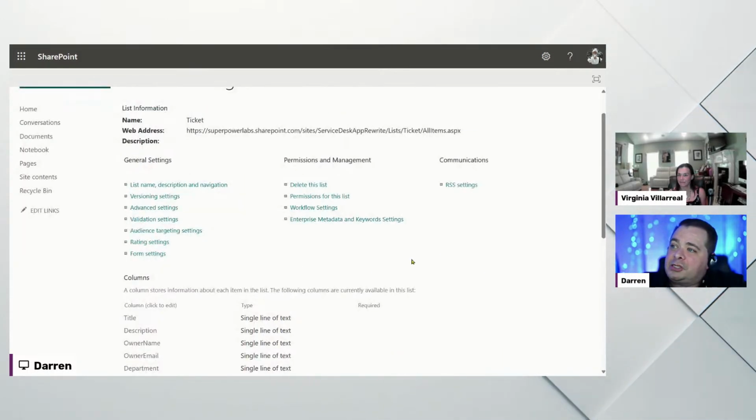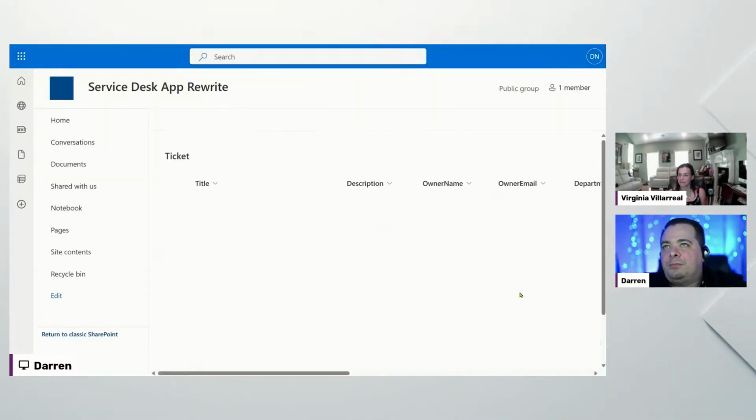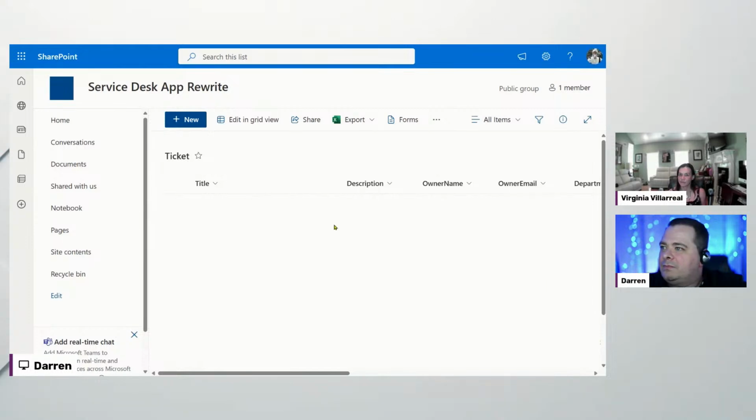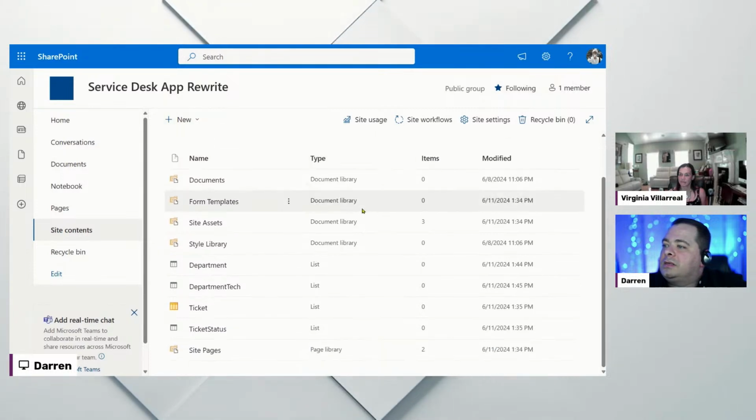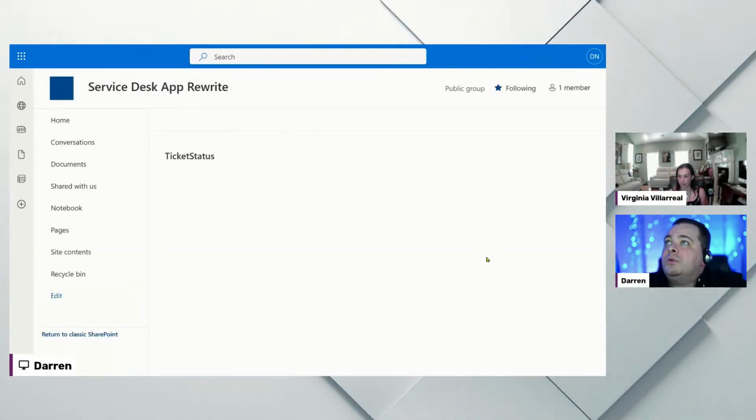Now we've finished the first table, so that's the biggest one. So these others are going to be really quick and easy. So I'm going to go to site contents. I'm going to create. Nope, all the lists are created. Ticket status, boom, go in here.